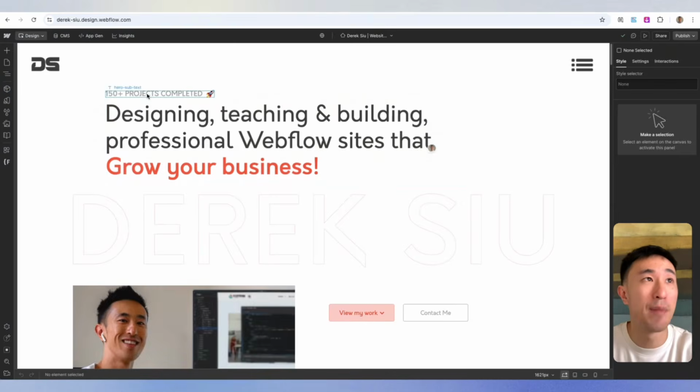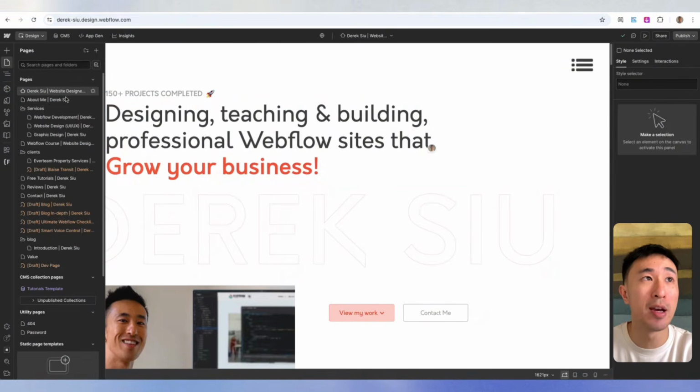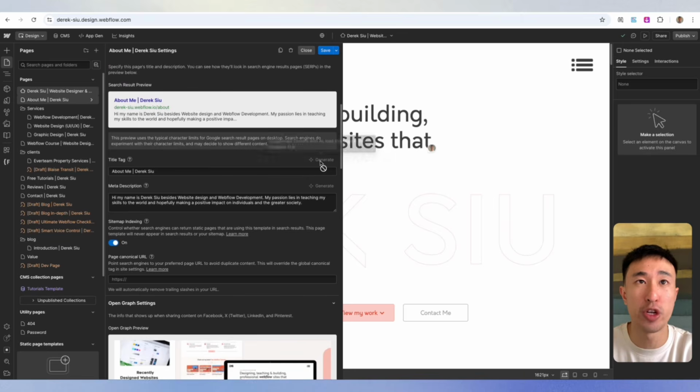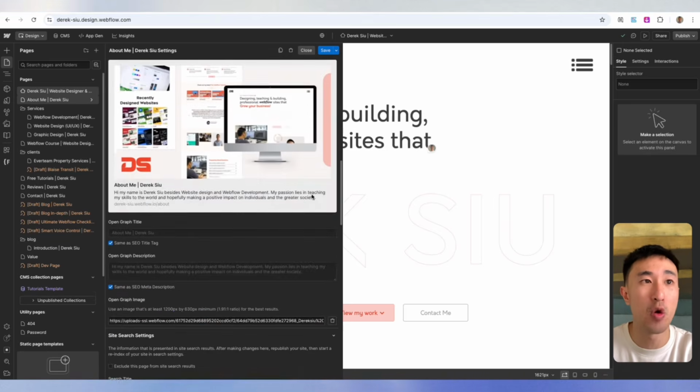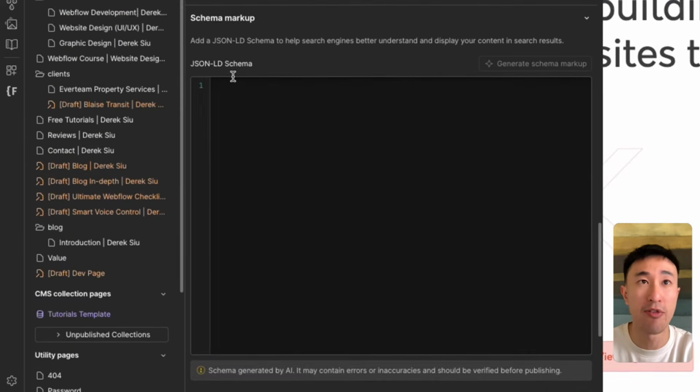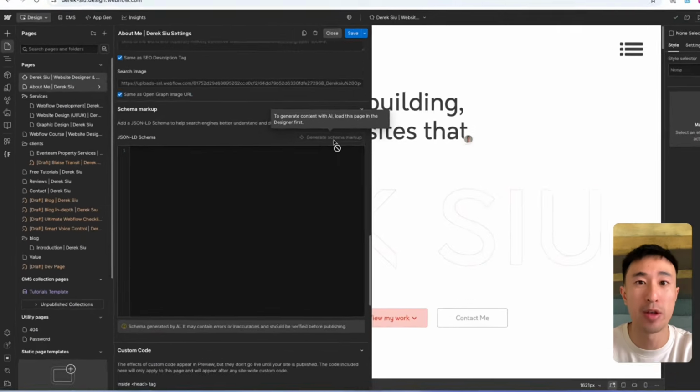So heading back to my Webflow site, if we head over to pages right here, we can go ahead and hit the site settings or the page settings right here. And if we scroll down, recently, I already showed you can generate certain, for example, title tags and meta description. But if we scroll all the way down, there's a dedicated section now called JSON schema file. So we can actually generate this automatically, but we have to make sure we're on the actual page.